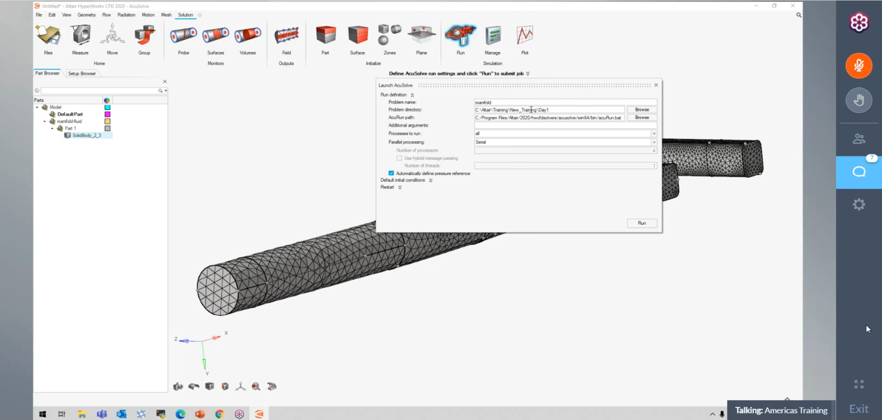So just to reiterate what I mentioned about pre-processing, solvers, and post-processors, the pre-processing stage is everything that we just did. Everything in this piece of software, HyperWorks CFD, that's what we call a pre-processor. So once I get this ready and click run, it'll write out a bunch of files and send them over to AccuSolve. So AccuSolve is the solver, right? So it'll just send it over there.